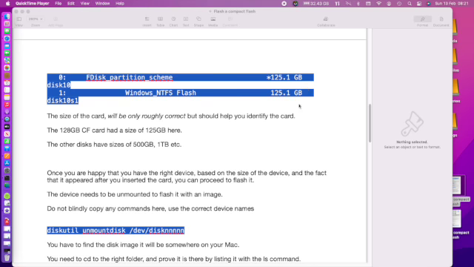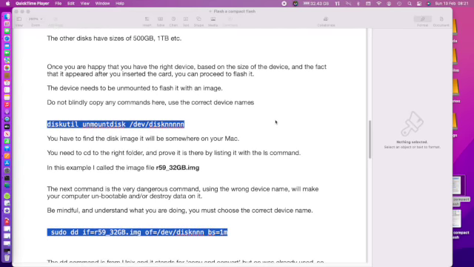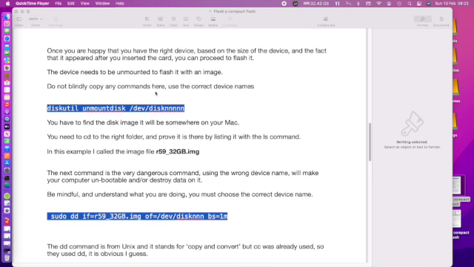It's disk 10, so it's going to be /dev/disk10 that in this case I'm going to be using. On your Mac it will be a different device, so make a note of what the device name is. Once you're happy you've got the right device, based on the size of the device and the fact that it appeared after you inserted the card, you can proceed to flash it.